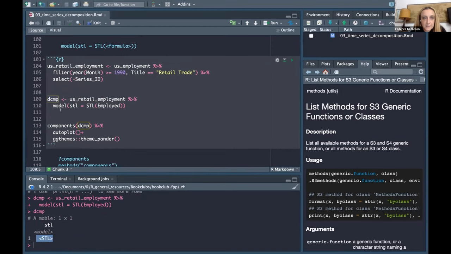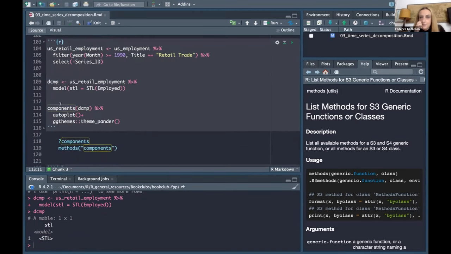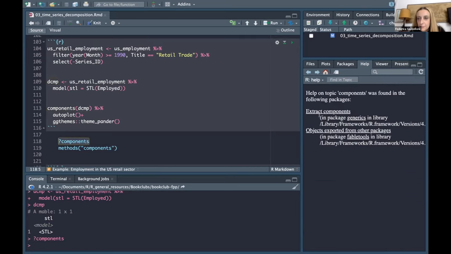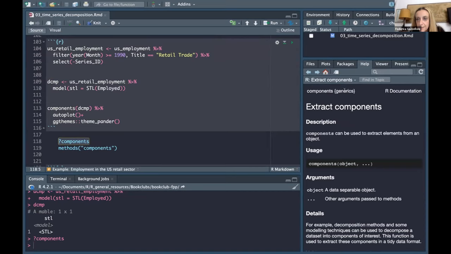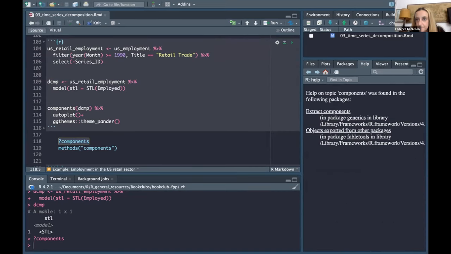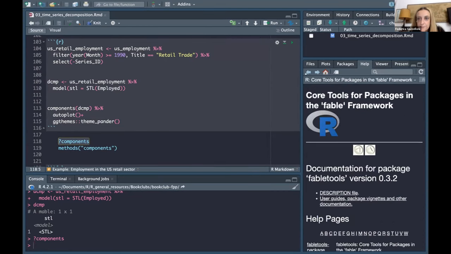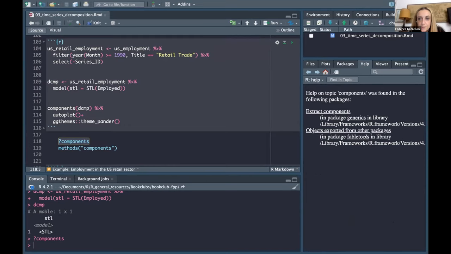You know that you are using the STL. But then if you use this function, and now this is the interesting part. This is a function named components. So then you use this components on the model fit. What does components do? Okay, this is the function, and what it does, in generics, is extract components. In tables, which is table tools, one of the packages inside the FPP3 package.